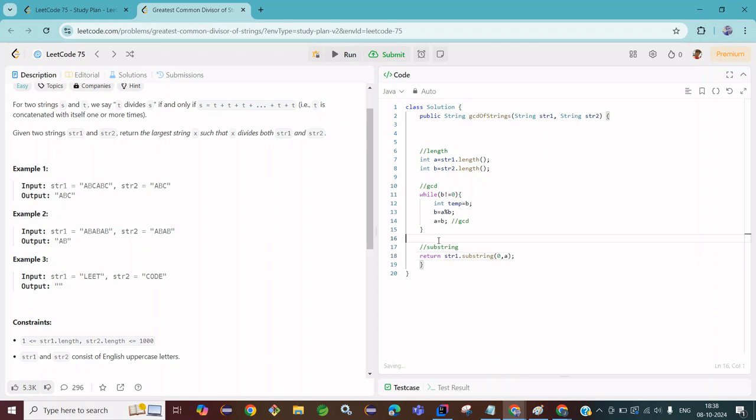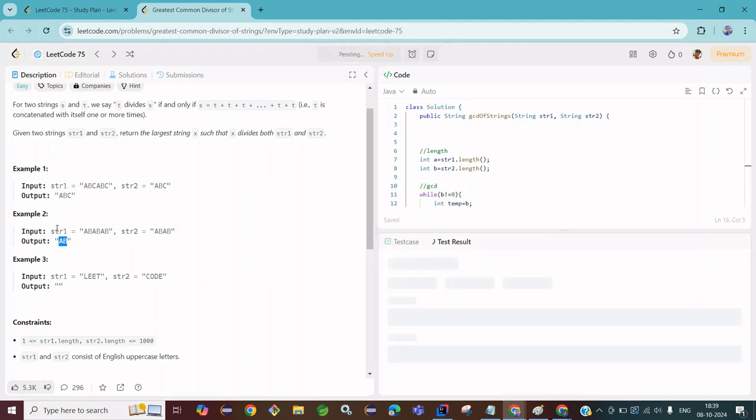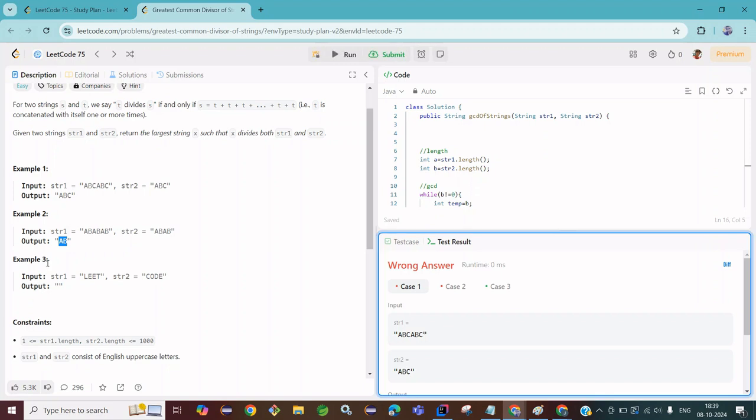Now our conditions should be satisfied, because once we find the gcd of this string, which is abc, and for this other condition the gcd of these two strings will be ab. So like this we can achieve test cases 1 and 2. Let's run and check whether we are getting the correct output. It should be true for example 1 and example 2, but it will fail for example 3.